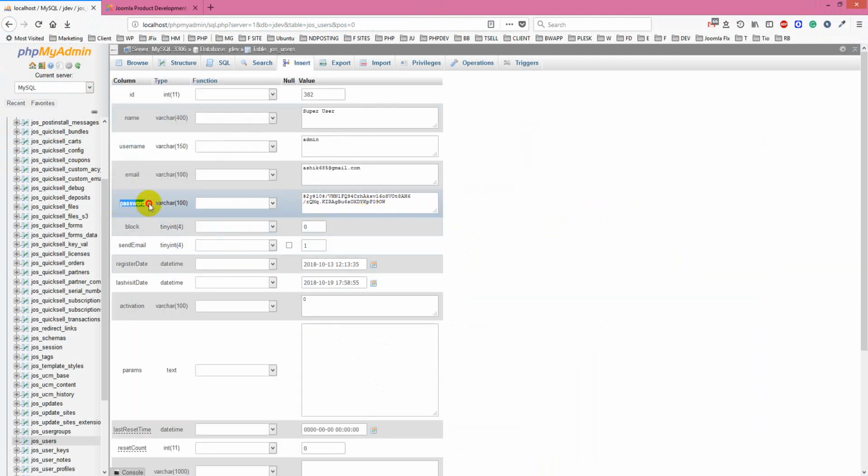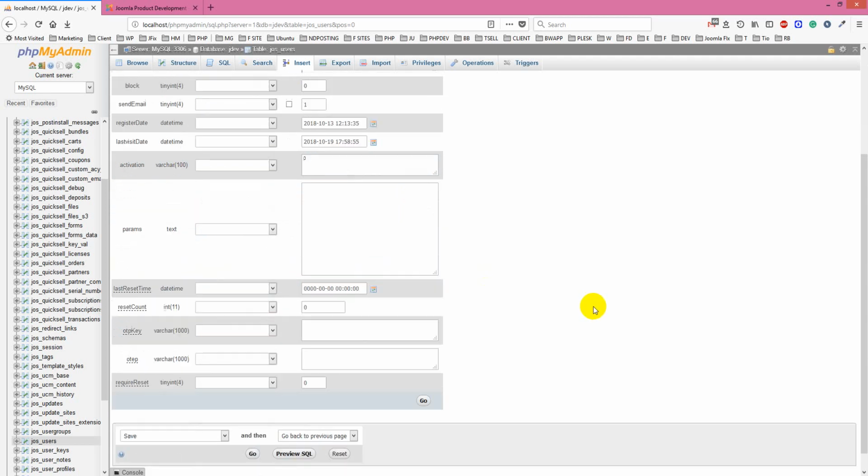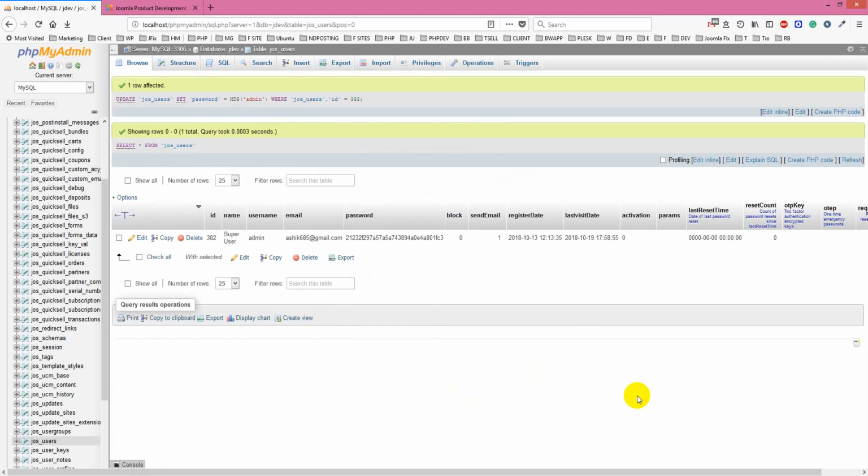Then we will go to the password field, and in the password I just put any password, like I just put here admin. And one more thing I have to do, from here I have to choose MD5. This is MD5. Then I will click Go.